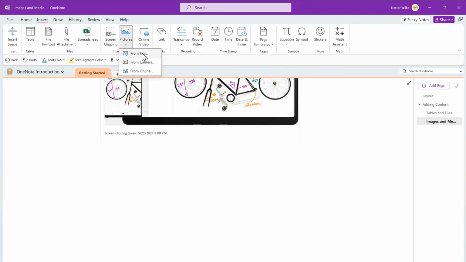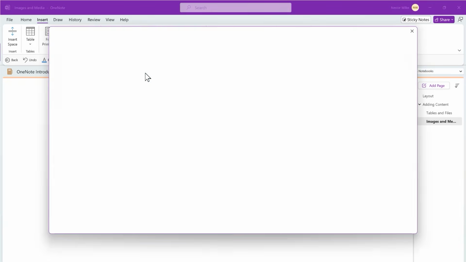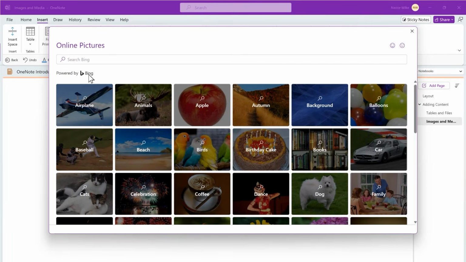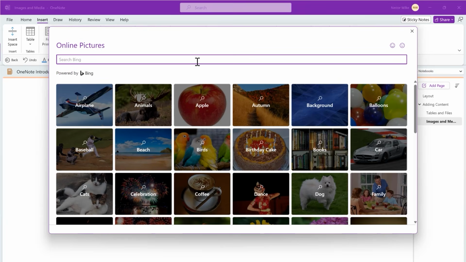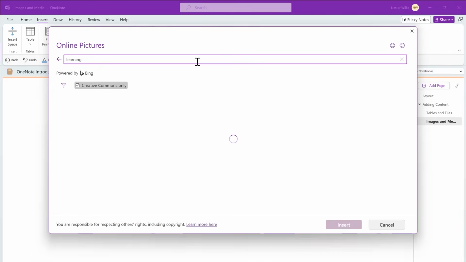I can also grab an image from a file, and I can grab some online images here as well. I'll click on From Online, and I'll take a look at some of the images that are available. These are powered by Bing, so this is based on Bing search. I can look for a picture if I want to, or I can just click on one of the topics there.